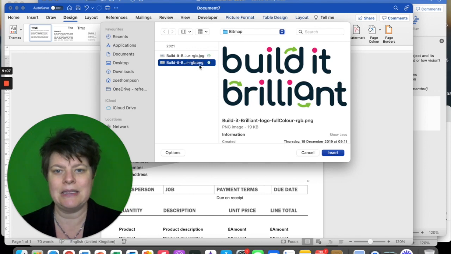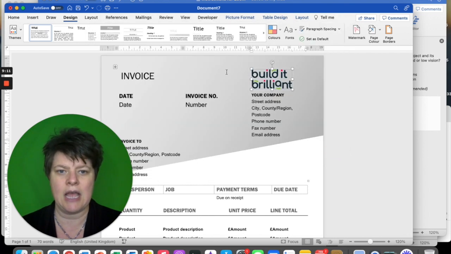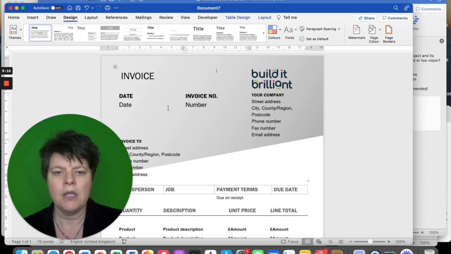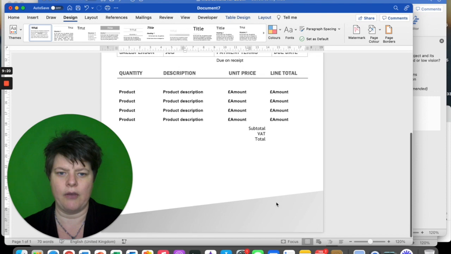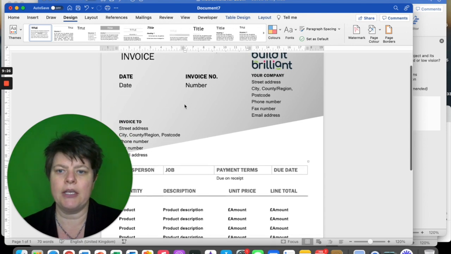I have a PNG version of that image. So if I insert that, as you can see, it doesn't have the white background. So now it's got my colour on it and it looks branded, even though I've picked a grey colour. So I don't have to faff around with these themes. So now I can change any of this.